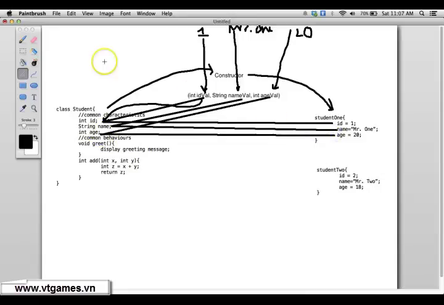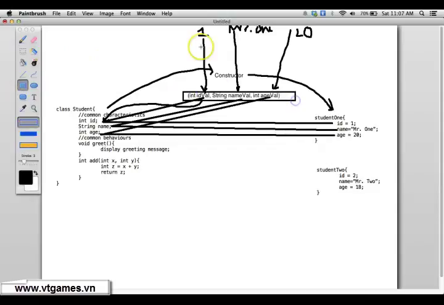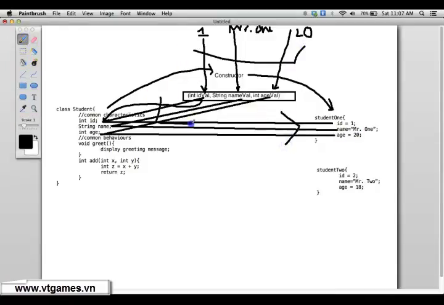Which means the job of the constructor here is to receive input, assign it to the variables of your class, and produce the object. Okay, receive input, then assign it to the variables, produce the object. That is the job of the constructor. And the constructor is also a method, but it is a special method. What is special about it?